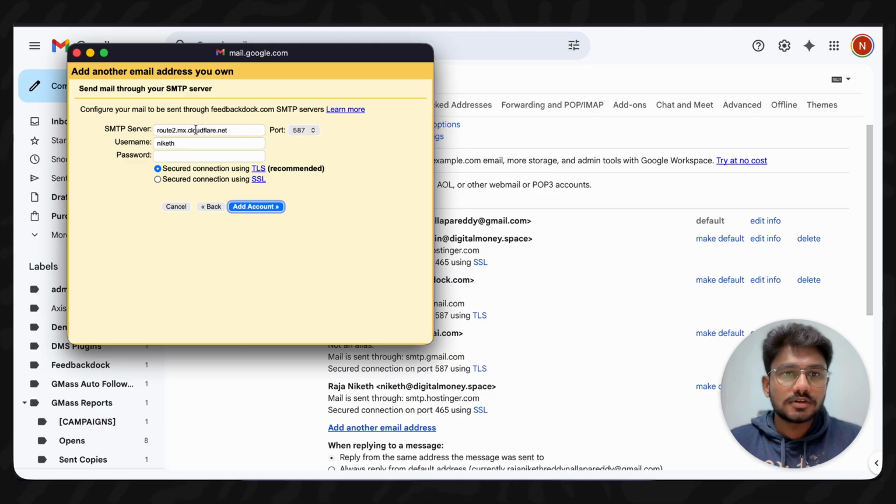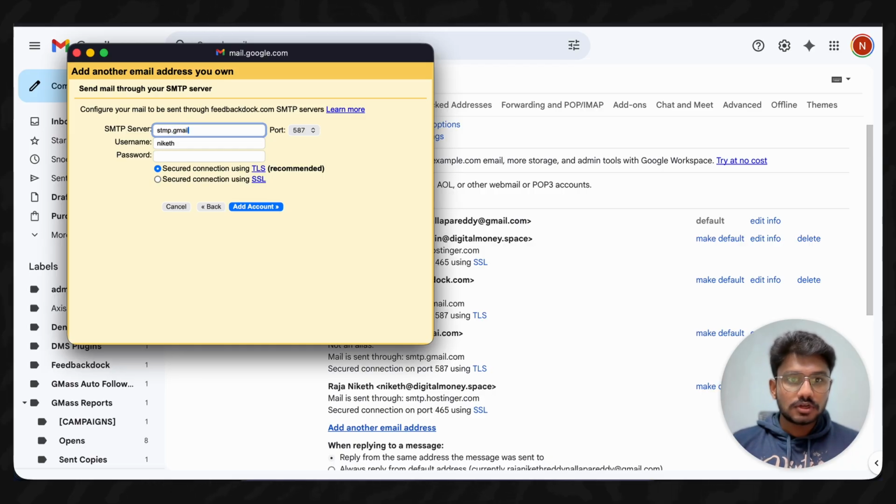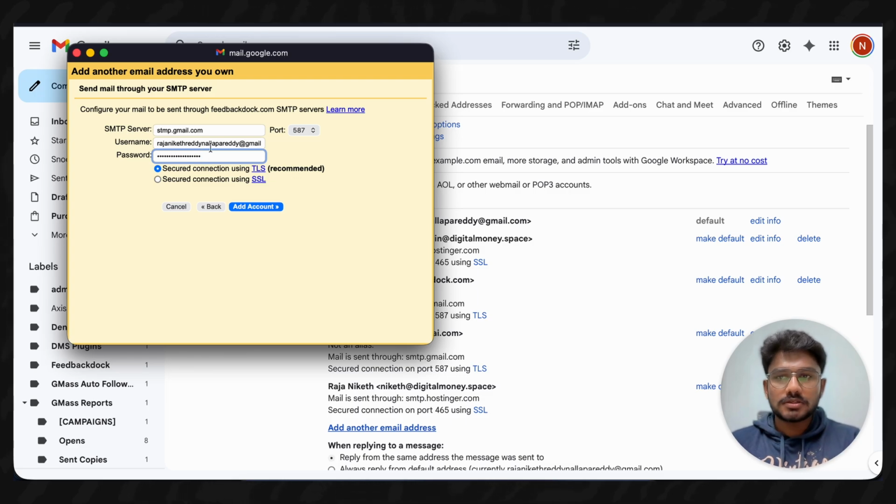And now here you have to set up the SMTP server. The SMTP server that we have to use here has to be from Gmail. So just type smtp.gmail.com, and the username here has to be the Gmail address. Whatever Gmail address you are actually using here, in my case I'm using my personal email, so I'll enter that. And the password here has to be the app password that you have copied. So this is the app password that we have just created. That's the thing that you have to paste here, and then click on add account.